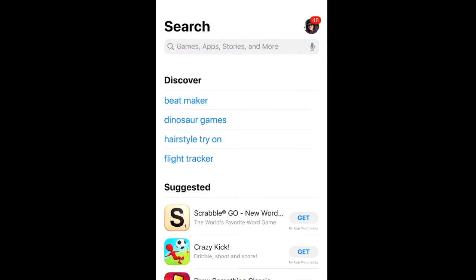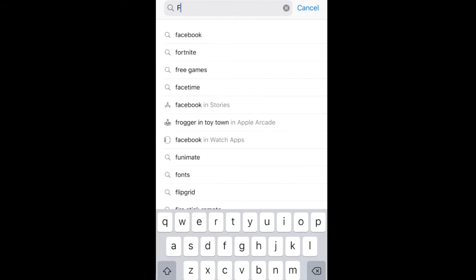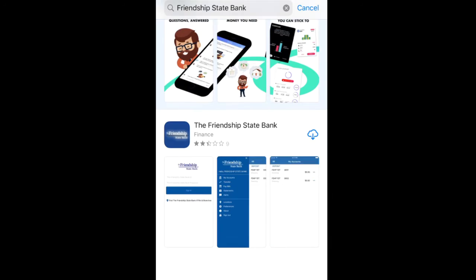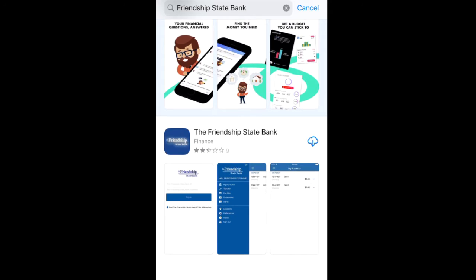You're gonna start wherever you get your apps and do a search for the Friendship State Bank. This is the app that you should expect to see. I'm gonna click the cloud icon because I have downloaded this app in the past, but you may have a get or buy option. Just a reminder that the Friendship State Bank mobile app is free, so you don't have to pay a dime for it.